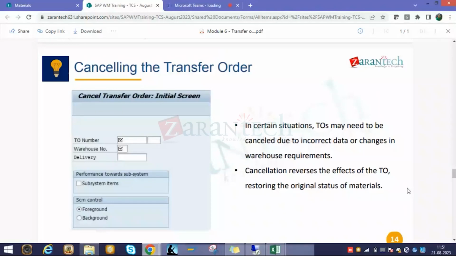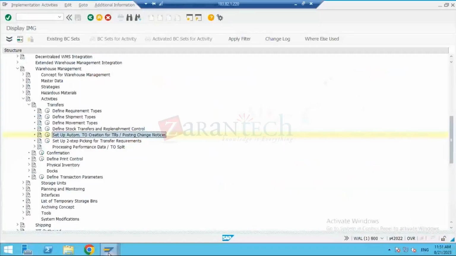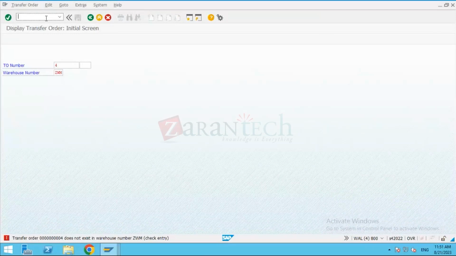At the time of creation of the transfer order, you have the option to change the quantity. But the moment you save the transfer order and the number has been generated in the TO number, after that we cannot perform the edit. We have to cancel the transfer order and recreate. How to cancel the transfer order? Suppose we have already one transfer order created in the system.